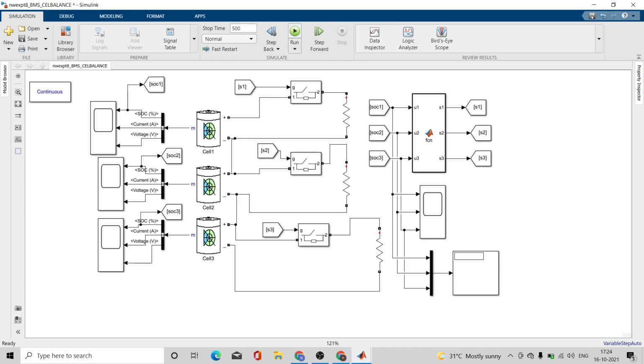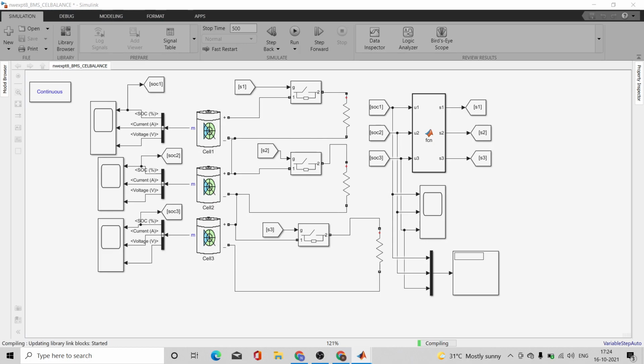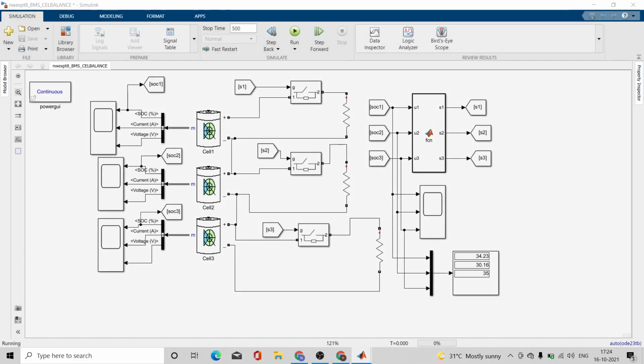So I think without talking much, let me run this simulation for you. I have taken the stop time to be 500 seconds, because I want to show you the exact discharge cycle. For that, I have taken continuous evaluation mode. You can even take discrete evaluation mode. So here you can take the scope in order to view the SOCs of different batteries, and you can even use the display option to view the values.